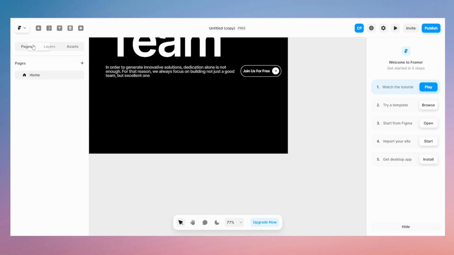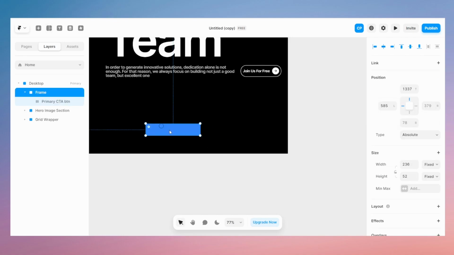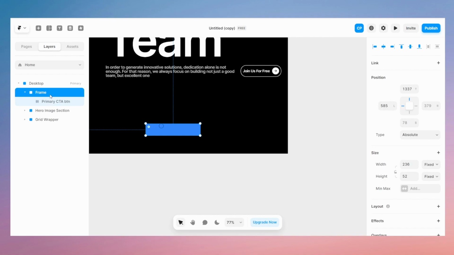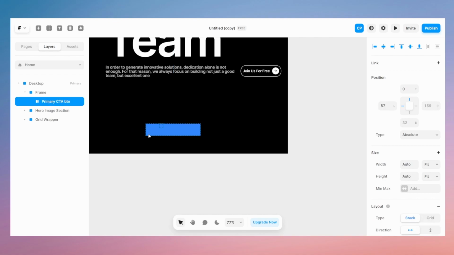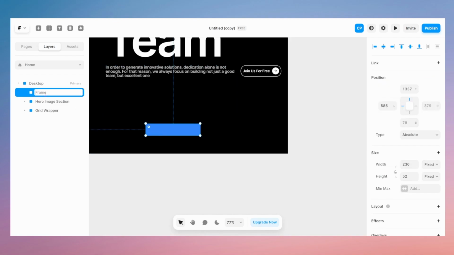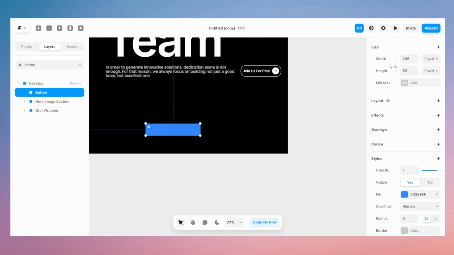First things first, we're going to select a layer, like a frame, and then drag and drop it across the screen, and then let's create a text layer on top of it. Yeah, the frame is created. Let's change the name of this frame from frame to button, and then we don't have to worry about the width and height settings. We're going to set this to fit content.